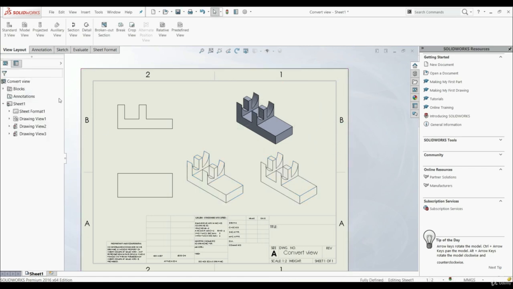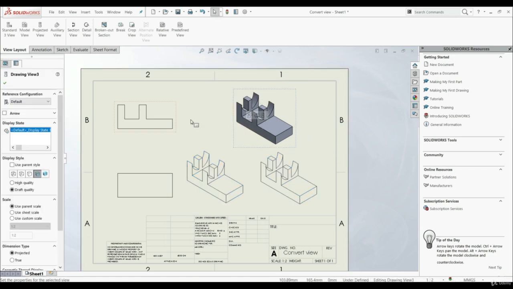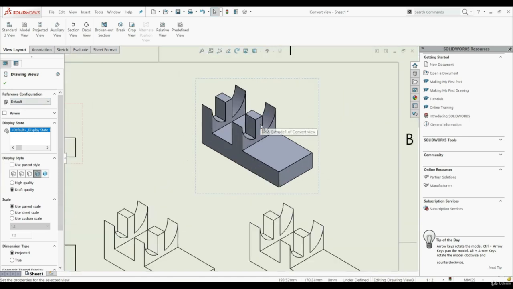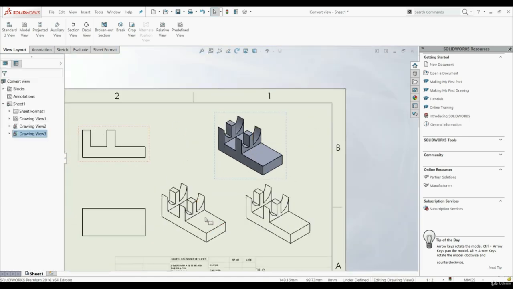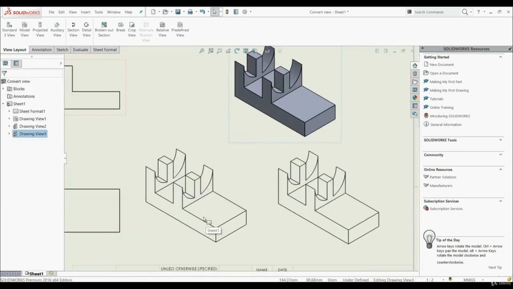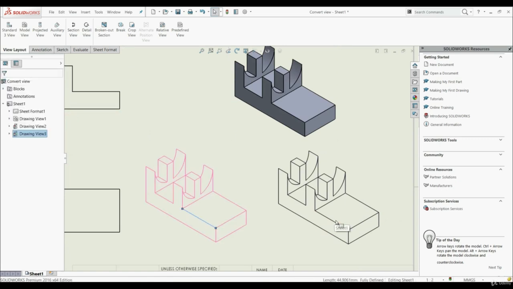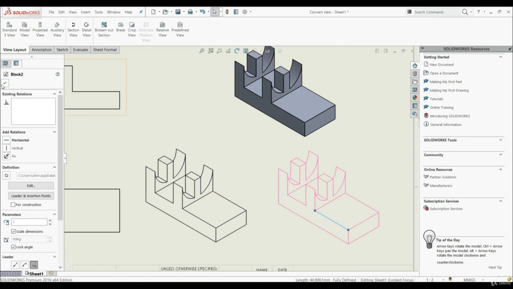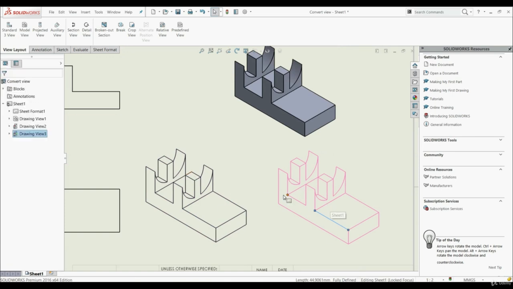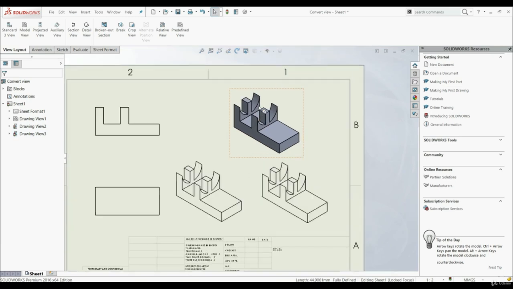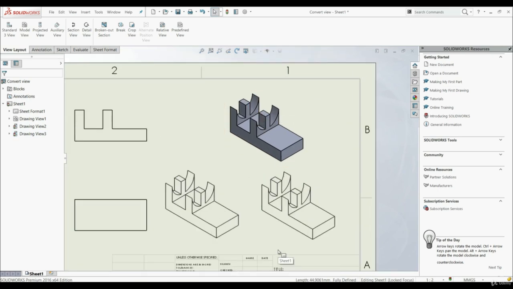Let's go with OK. And now if we click here, we see this is a drawing view. This one, but those ones are not drawing views, those are blocks. So if we click here, we can see this is block 2. If we click on this one, we can see this is also block 2. So those are not views and sketches, those are our blocks. And this one is a view. So this is how you can convert a view to a sketch and to a block.